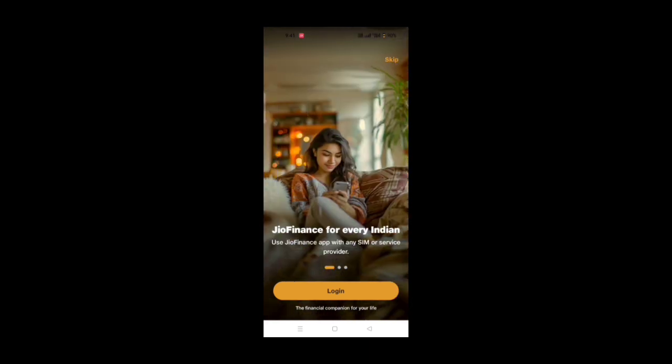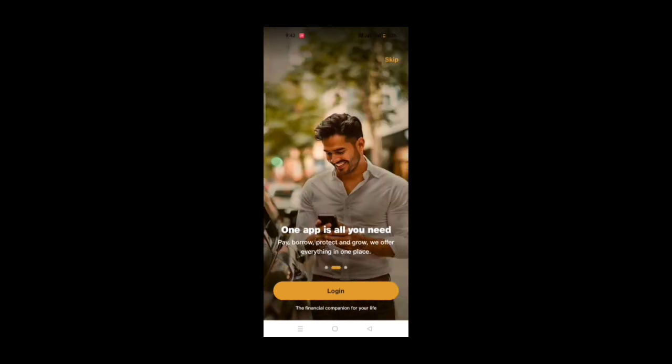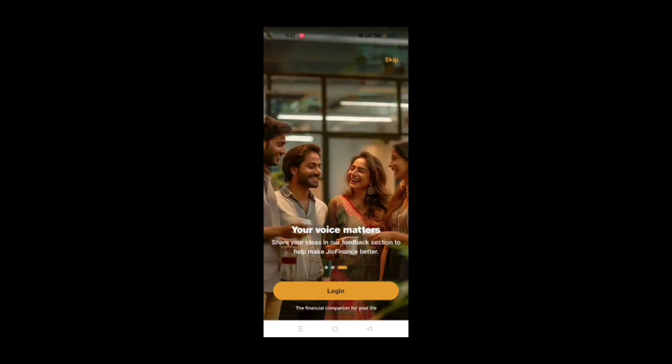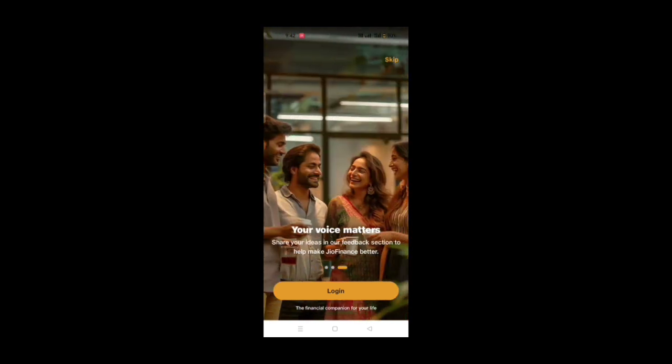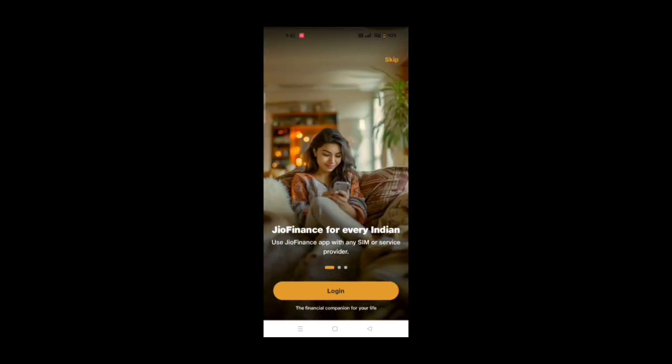Here you see Jio Finance app for every Indian, which means this app is for every Indian. Use Jio Finance app with any SIM or service provider. You can use the Jio Finance app from any SIM card, whether you have Airtel or Jio or Vodafone, any SIM. Second, one app is all you need. It means that you pay from here, you borrow money from here, you take a loan from here. We offer everything in one place, meaning the Jio Finance app provides every financial help in one place.